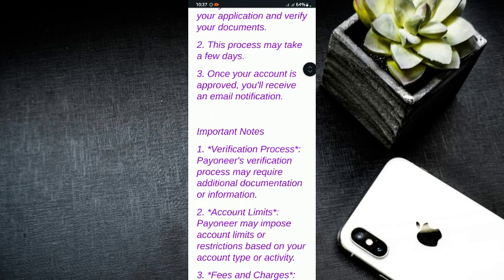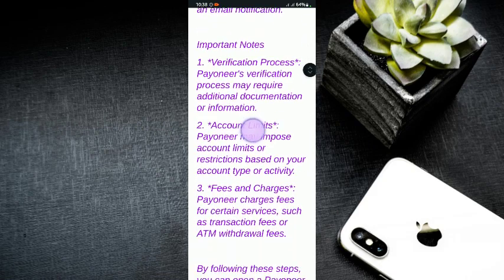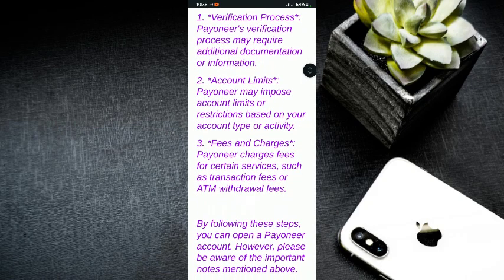It's important for you to note that Payoneer verification process may require additional documentation or information, and Payoneer may impose account limits or restrictions based on your account type or activity. They also charge fees for certain services such as transaction fees or ATM withdrawal fees.